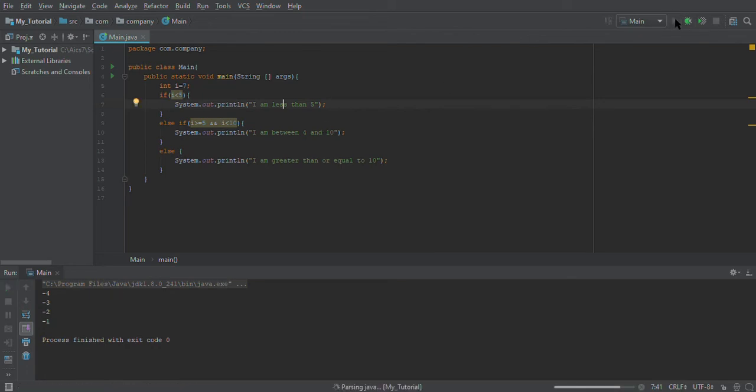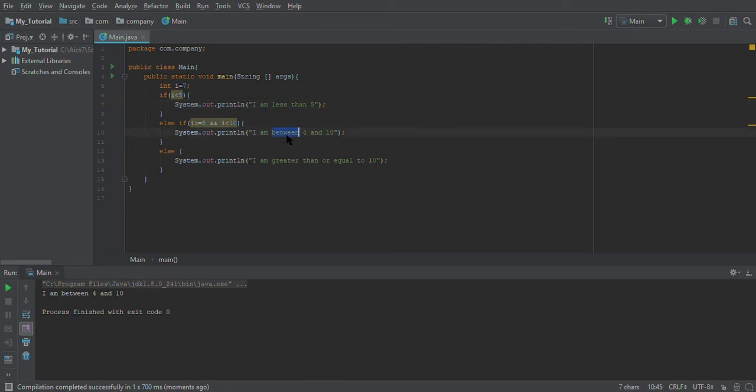Currently I is 7, so it says I am between 4 and 10. Isn't that interesting? So that means that, so let's change this to I am greater than or equal to 5 and less than 10.